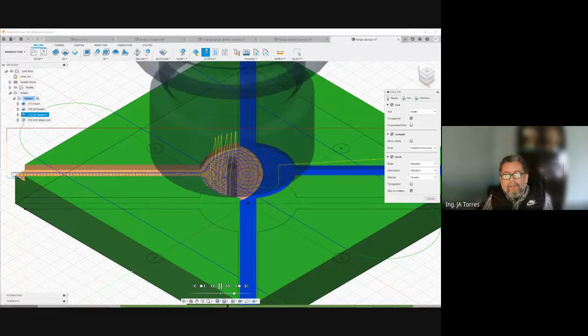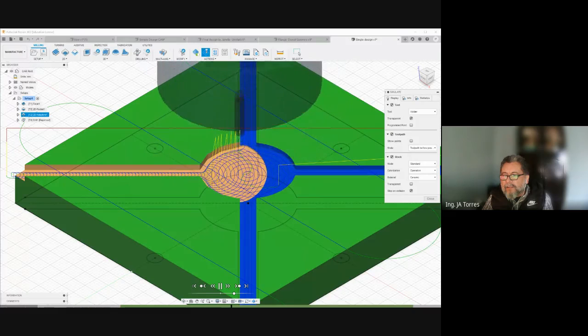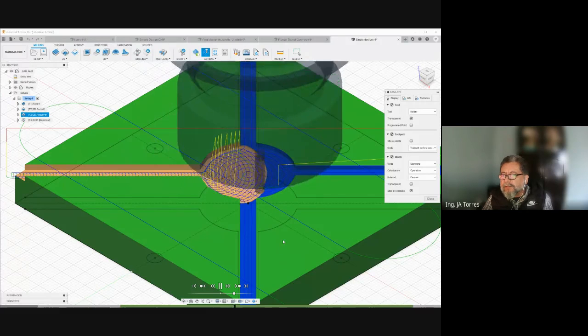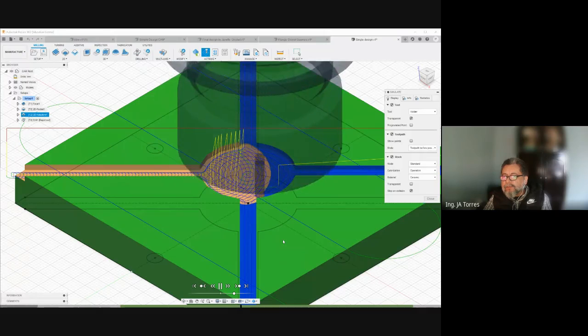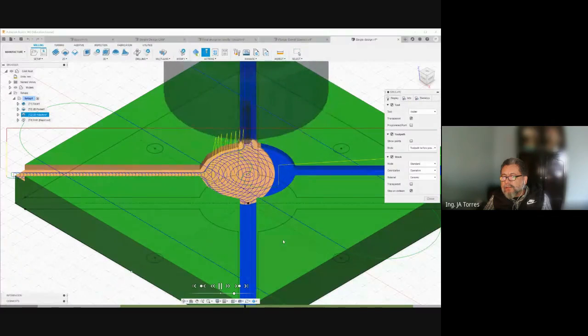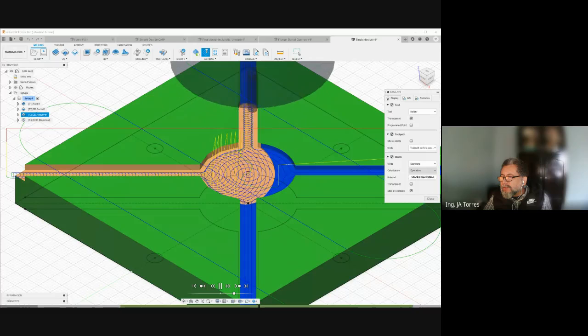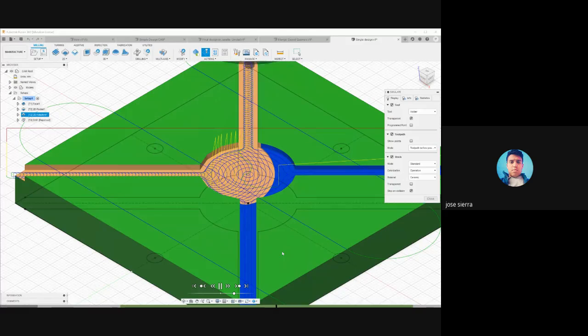This is the 2D adaptive, the operation that is removing all the material according to your design. So you left the colorization to the operation, to the stack operation. That's the way that we can see the difference between each of the steps that you took. Yes.